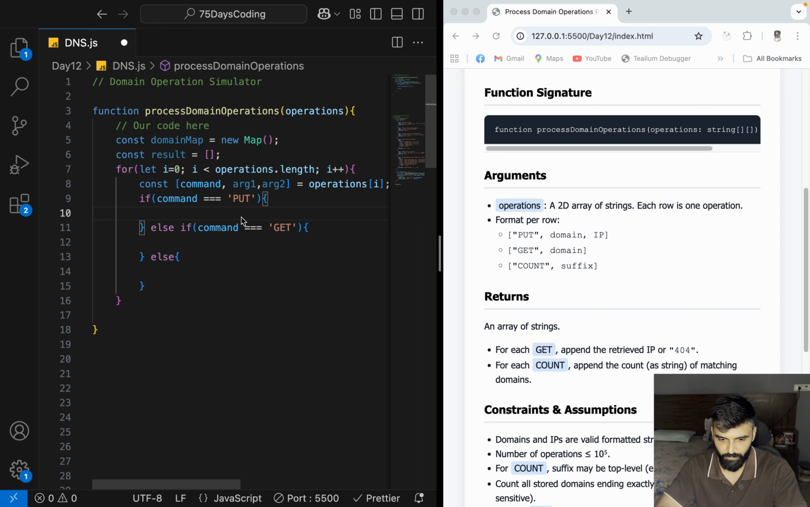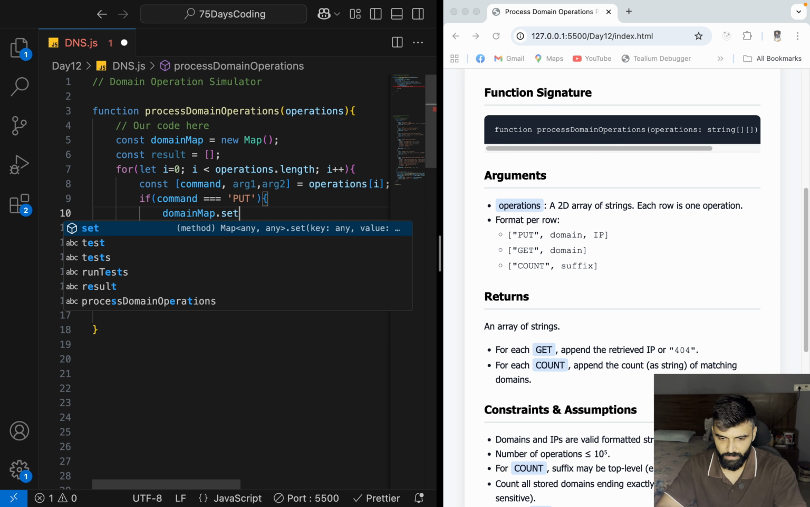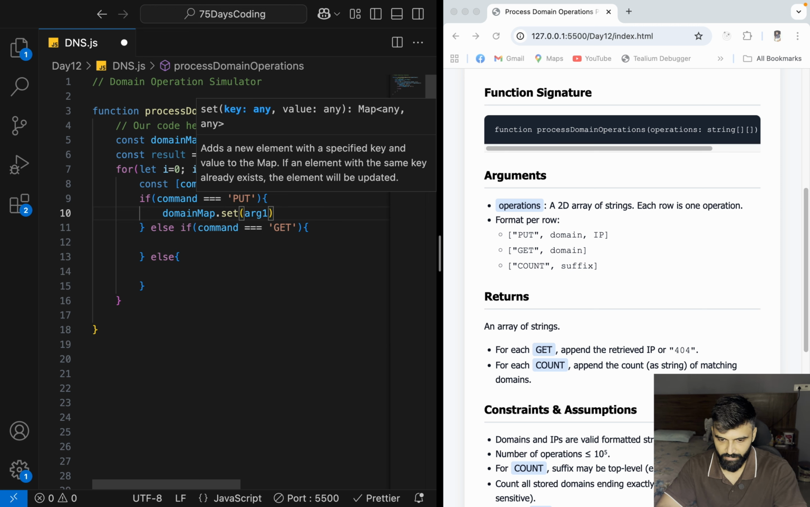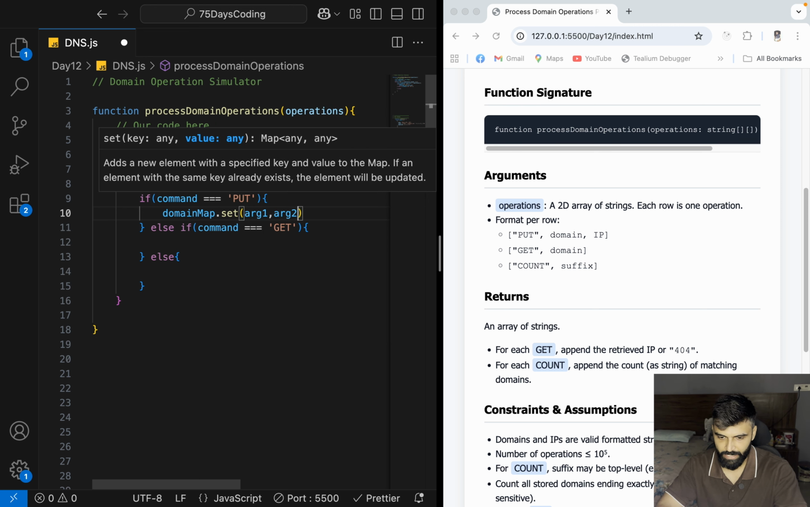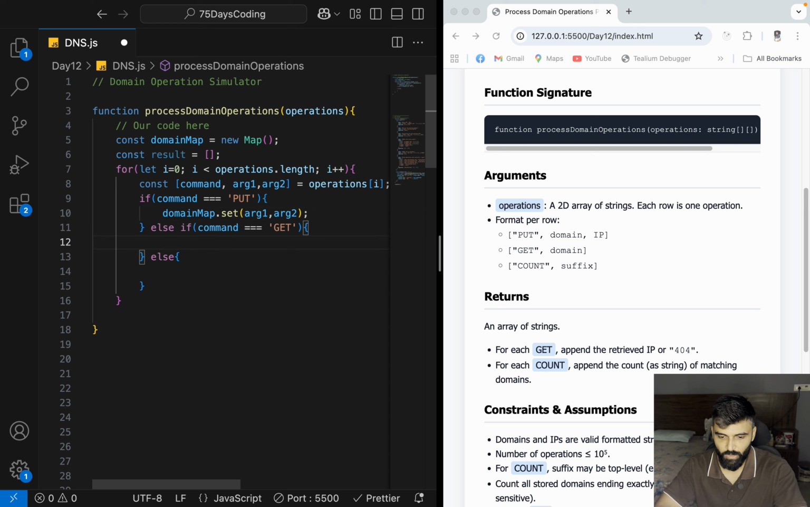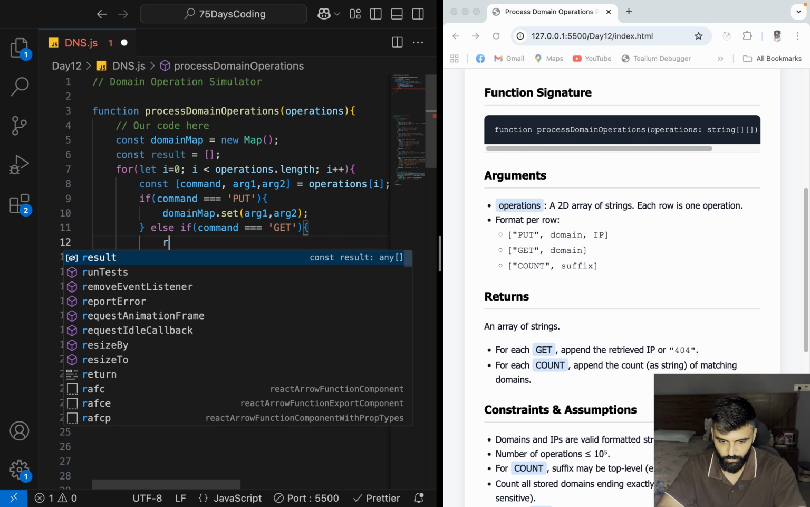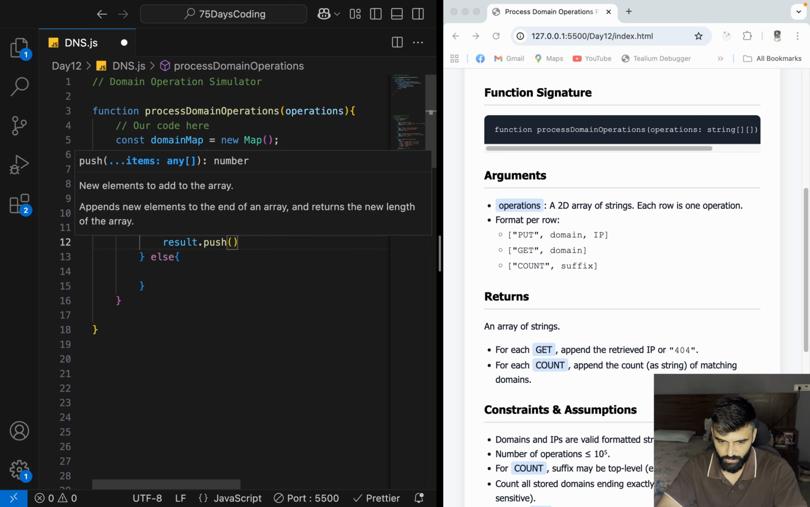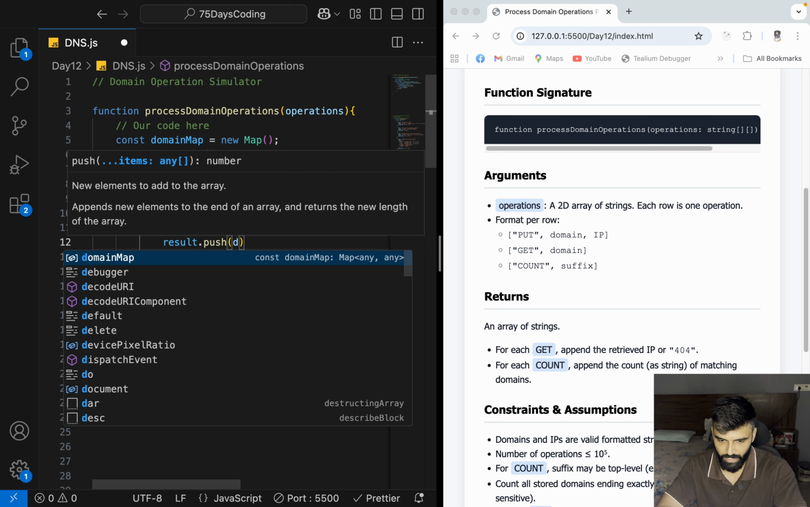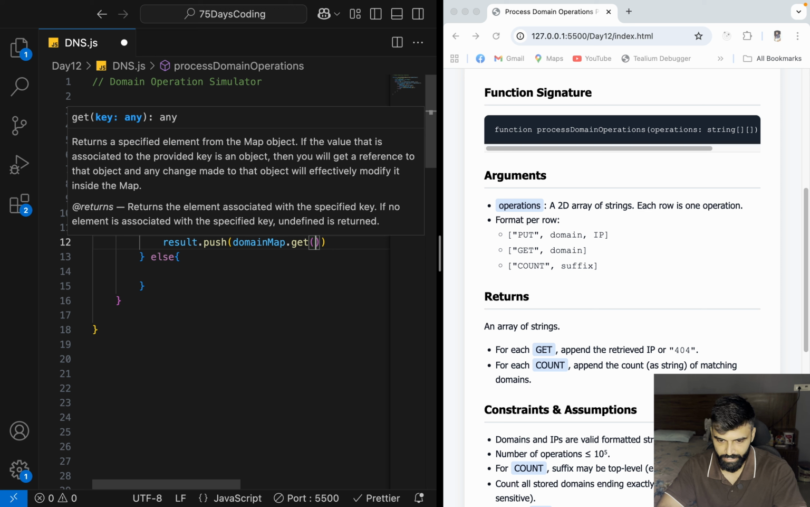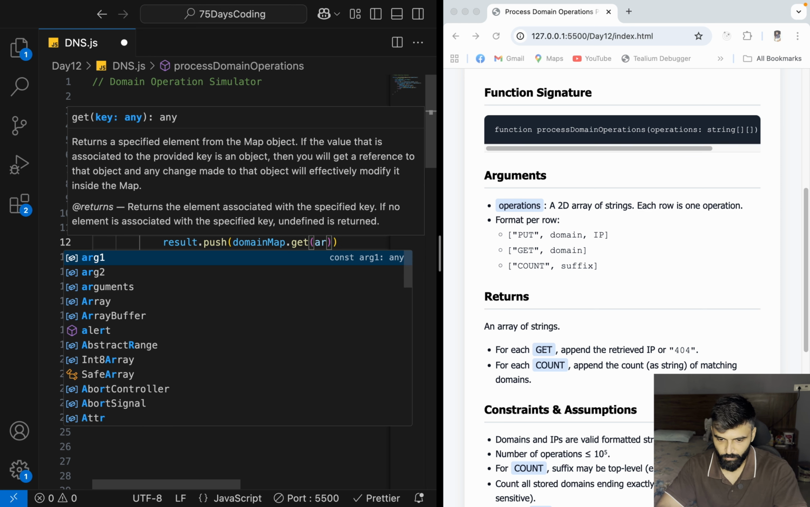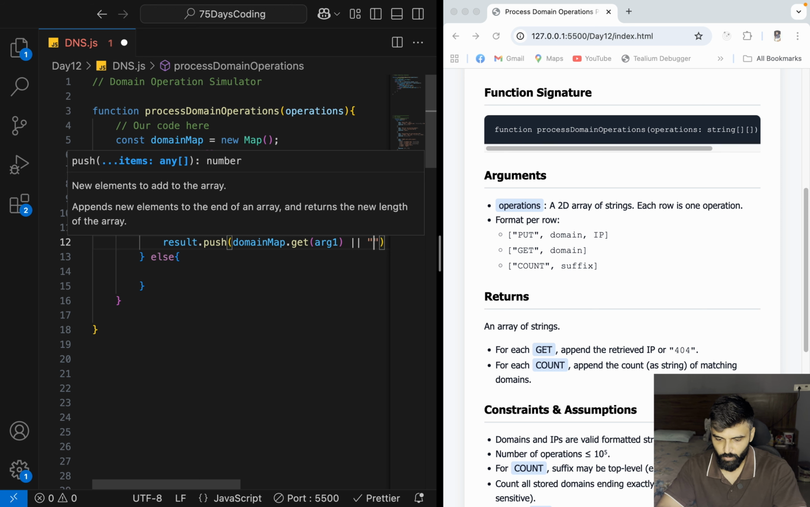Okay, so for put I will need to set the value inside the map, right? First key will be my domain and value will be my IP, right? This will override the existing value if the key already exists. For the get operation, I will need to push the resultant for this get operation to the result array. So here I will get the value from the map if it does exist. I will need to pass the domain. If it does not exist, I will push the 404, right?